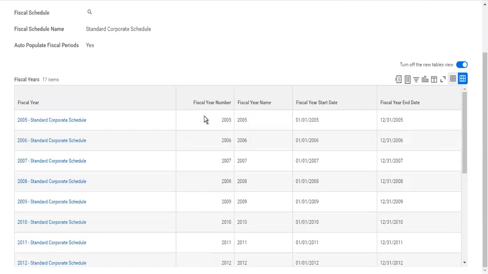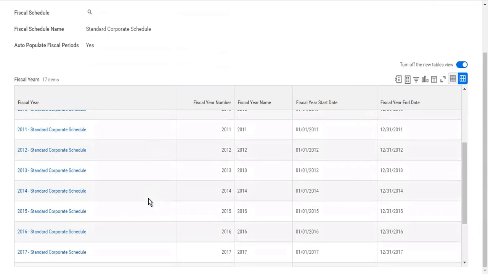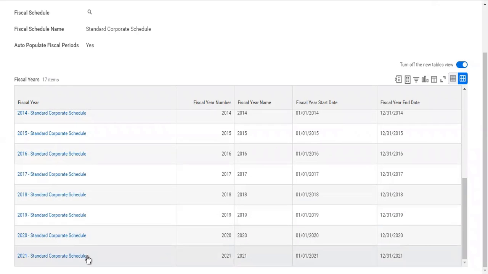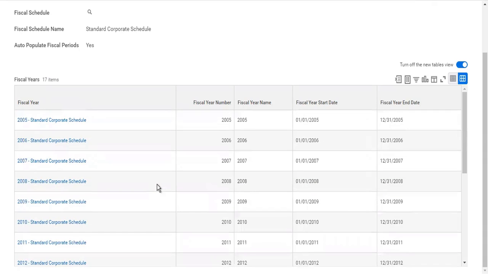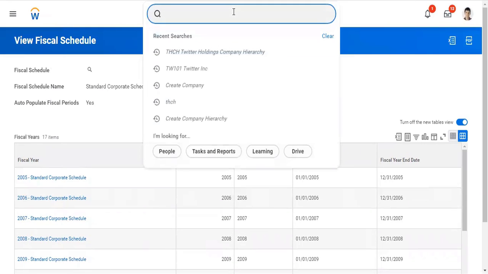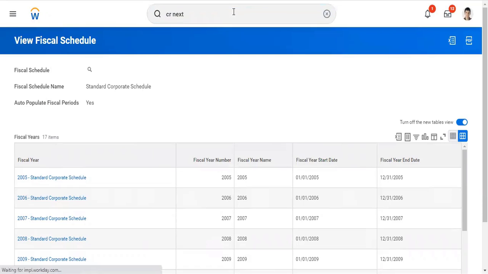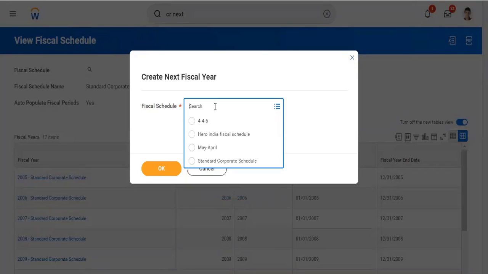As you can see, these are nothing but your financial years. Right now we are in 2022, and I can see that no one has created a fiscal year for 2022. So this is a good opportunity for us to create a fiscal year. The task is create next fiscal year. Create next fiscal year. Fiscal schedule, the schedule for which you want to create the next year, is the standard corporate schedule.